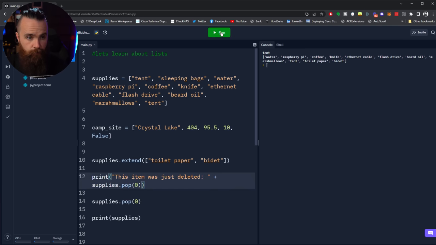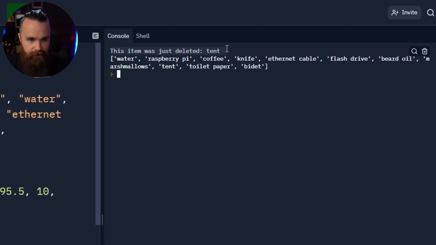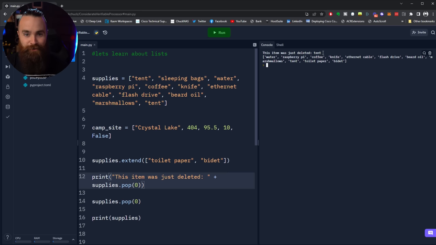So now if I run the code, run. I get this nice little output about something I just did. This item was just deleted. It was tent. And it was also just deleted. Like, that's cool. 1-2 punch. Take yourself a quick coffee break because you just obliterated some data.